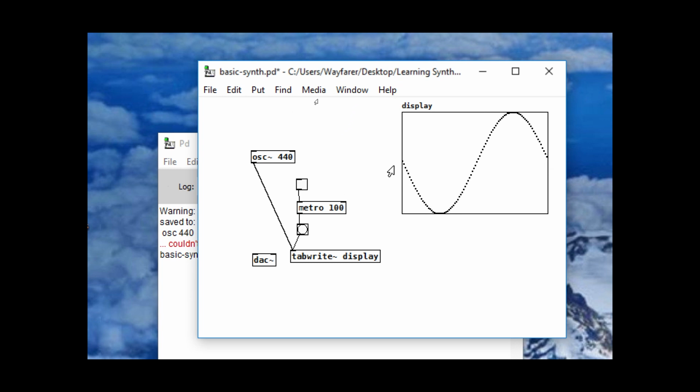Well, anyway, here we have starting at 0, going down, and then going up, and then ending at 0. This is a complete cycle. This is basically a circle unwrapped.